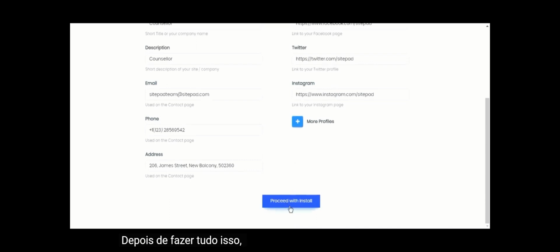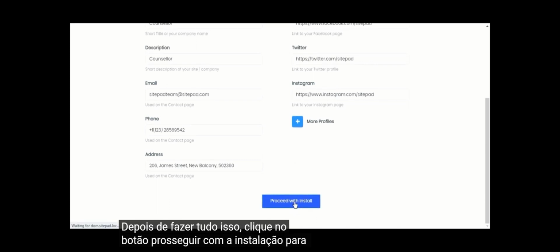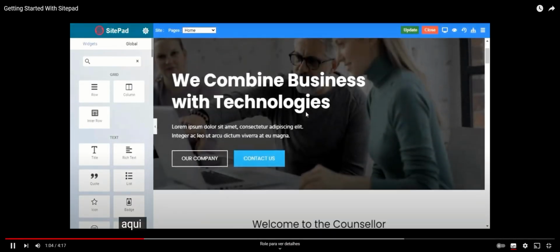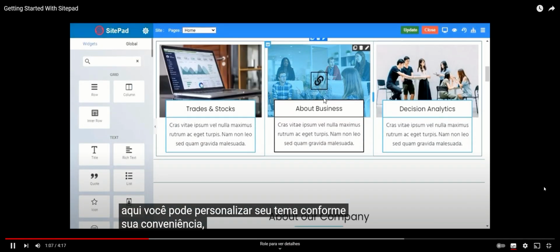After doing all this, click on the Proceed with Install button to install your theme. Congratulations, your setup is now completed, and you are redirected to your home page editor. Here, you can customize your theme as per your convenience.